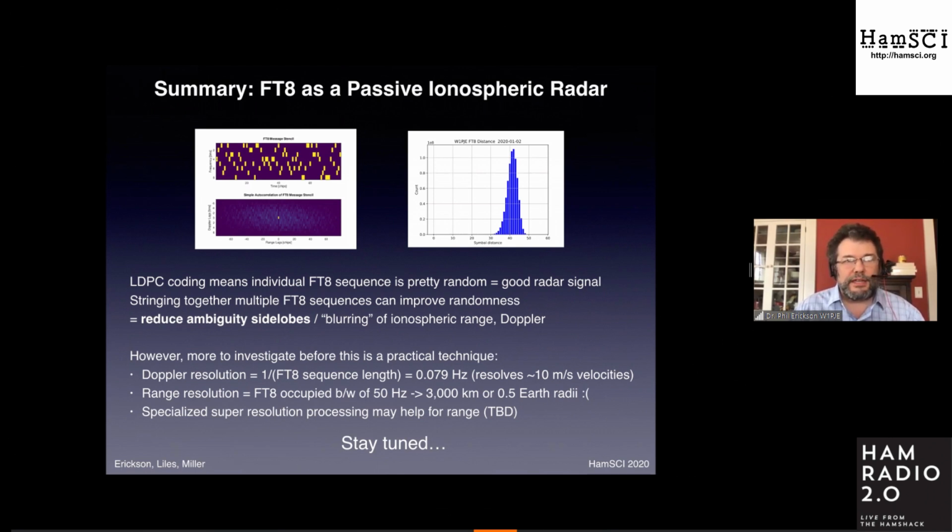But if you can imagine a bunch of personal space weather stations out there collecting FT8 signals in this manner, I think there are some real possibilities here for doing what we call passive radar, which is just a radar where you don't control the transmitter, with all of these huge numbers of FT8 signals flying around out there. So stay tuned, work in progress, but hopefully this will be a nice application for the space weather station.